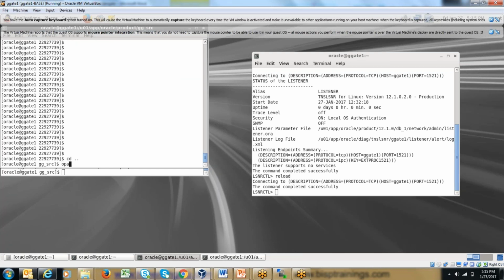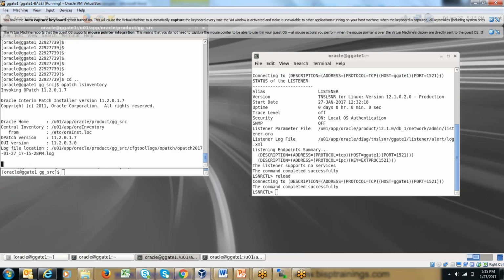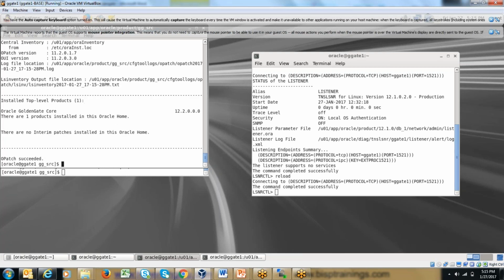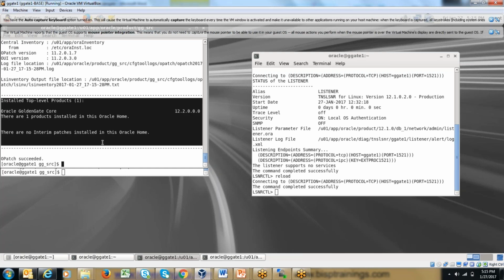So that means you have successfully rolled back the patch. So I can do opatch lsinventory. So it says there are no interim patches installed in this Oracle home. So your rollback of the patch is also done. So this is how we apply the patch in Oracle Goldengate, and we do roll back the patch.